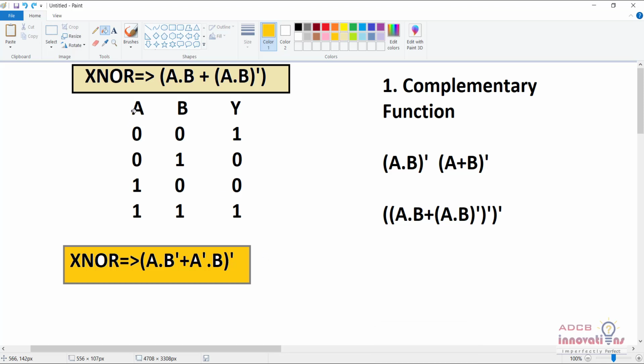So here is the truth table for the XNOR gate. Whenever both the inputs are 0, the output is 1. Whenever both the inputs are 1, the output is 1. That is, for the same input, the output is 1. For different inputs, the output is 0.